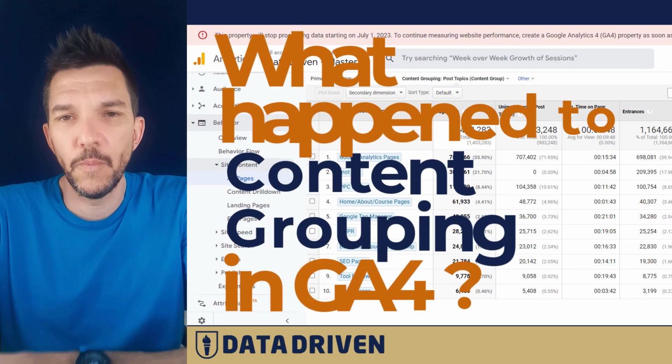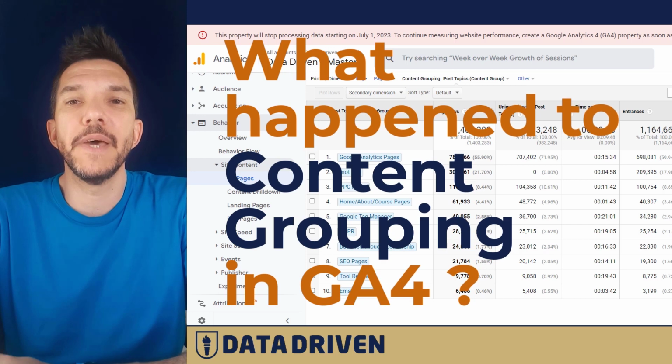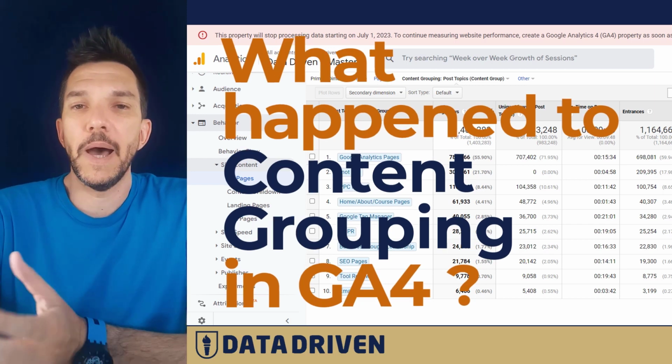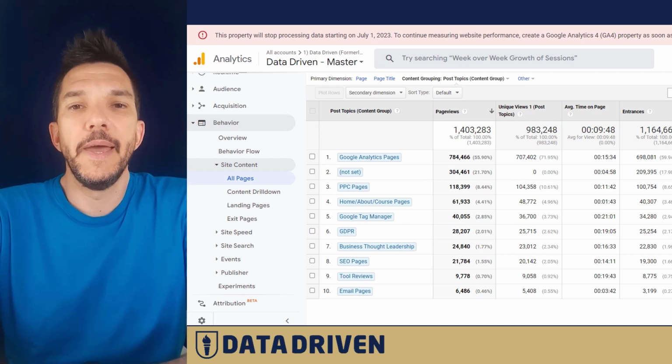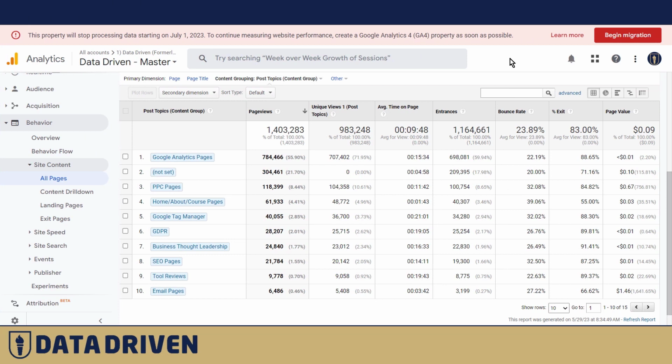What happened to content grouping in GA4? Or why did Google kind of abandon that concept of you being able to group your content by topics, for example, and then analyze what happens with each group? To understand that, let's start with the universal way of doing things.